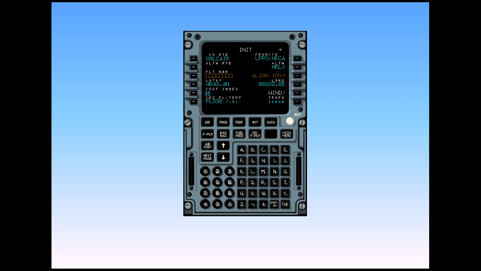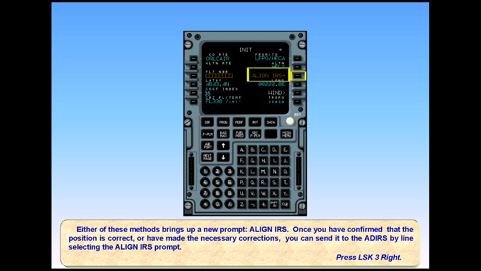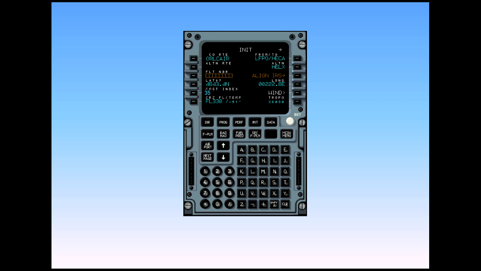Either of these methods brings up a new prompt, Align IRS. Once you have confirmed that the position is correct or have made the necessary corrections, you can send it to the ADIRS by line selecting the Align IRS prompt. Press the line select key 3 right. The coordinates have been sent to all 3 IRs, and the Align IRS prompt disappears. Next, the IRs are checked for accuracy.